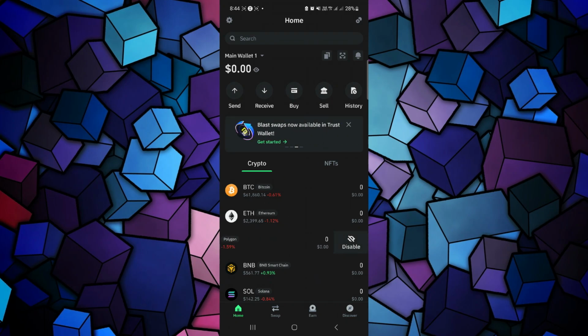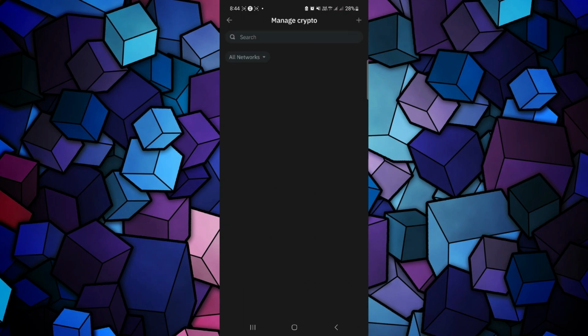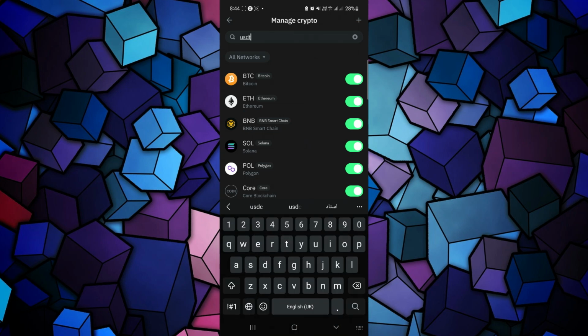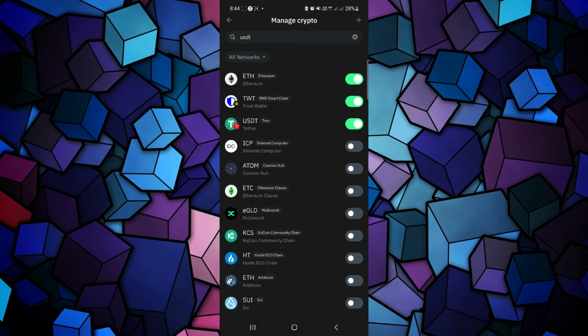And here, in order to add USDT based on BEP20 network, you just have to tap on this circle in the top right-hand corner of the screen. Afterwards, use the search bar in the top and search for USDT. Once you have searched for USDT, you will be able to see USDT based on various types of networks.